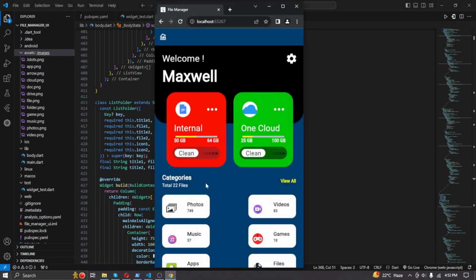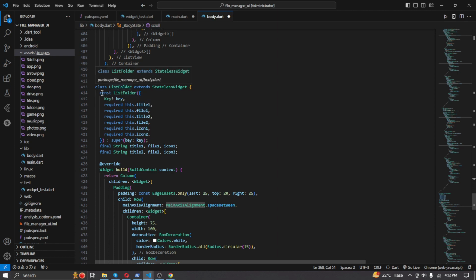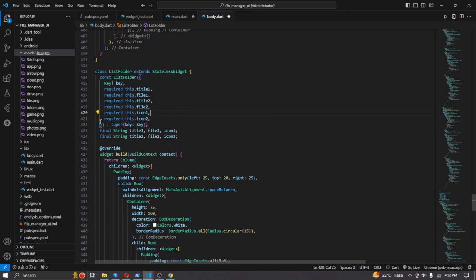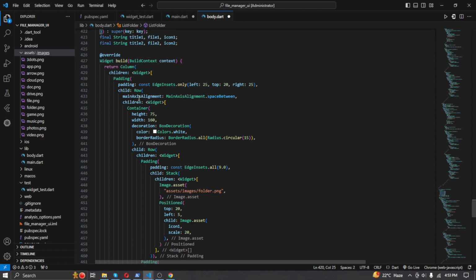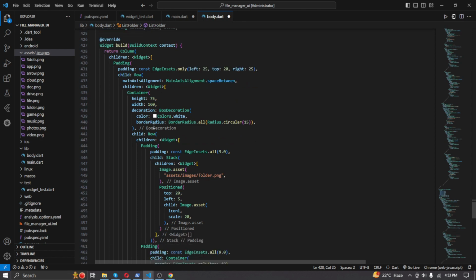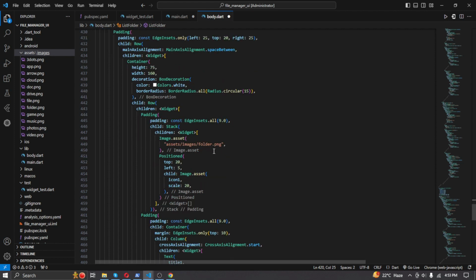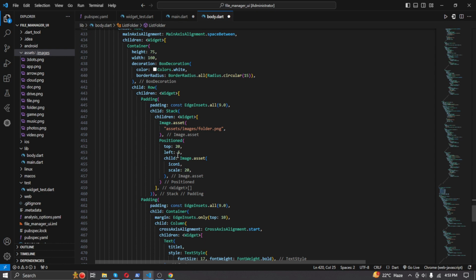Now customize the folders, add a class ListFolder, make it a stateless widget and required this.title1, file1, title2, file2, icon1 and icon2. Add final strings for these. Select their padding from left, top and right and set the axis alignment space between. Select the box decoration white. Add the folder from the images folder and set its position from top and left.